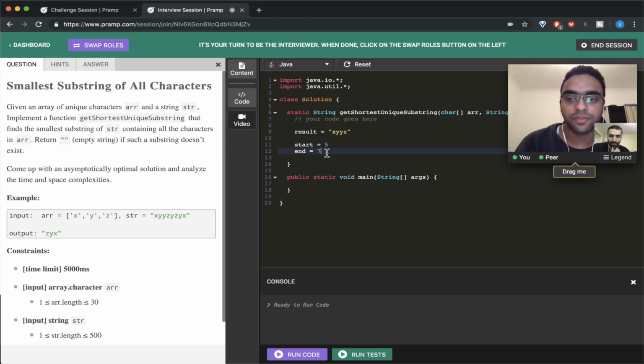Okay. So now we have how we're going to move. We'll have a window that we're moving down the string. Now we need to know how to keep track of what we've seen and what we haven't seen.